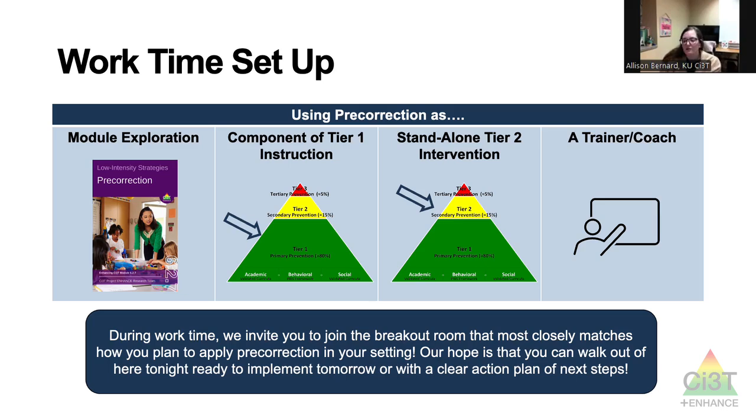So the next thing we're going to do, not right now, but in a few minutes, I want you to think about what you would like to do to explore pre-correction a little bit more. So I will invite you to maybe do an individual module exploration where you just want some quiet time to dig deeper through these resources that I've just talked about. Maybe you want to work through using it as a component of tier 1 instruction, or possibly a standalone tier 2 intervention. And then if you're a trainer or a coach, we have a room set up for you to be able to ask questions and get some more guidance if you'd like.